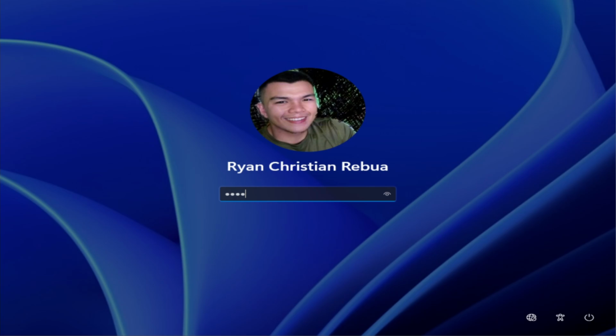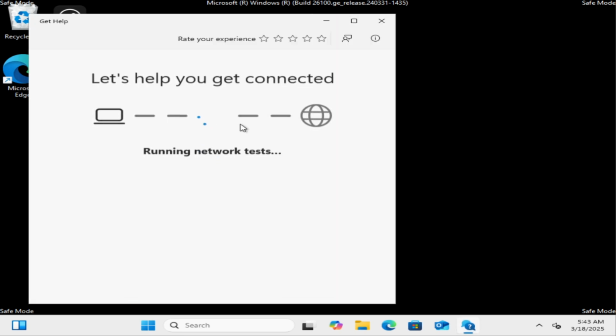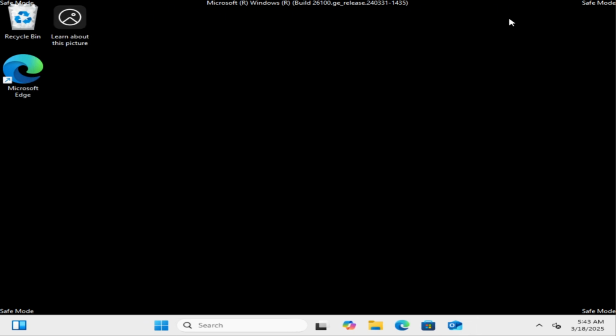As you can see here, Windows is loading. It's going to need our PIN. I'm going to type it in. And there we have it. As you can see here, we are now running under safe mode.